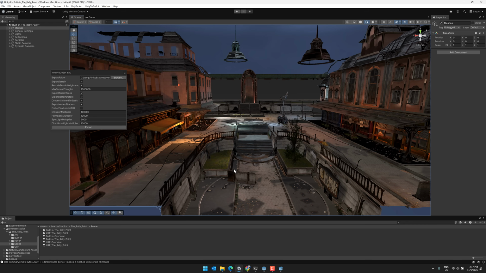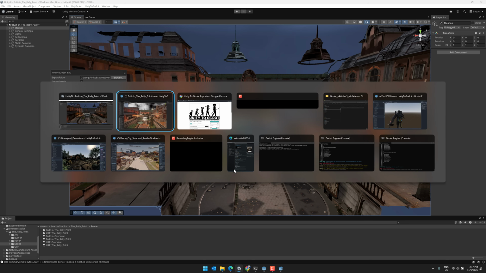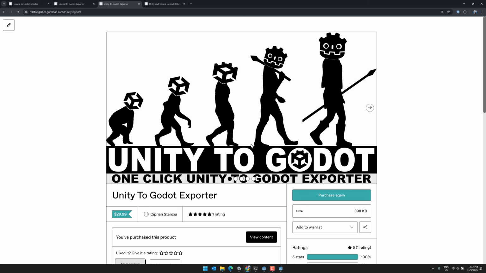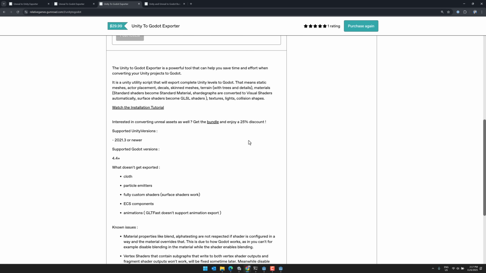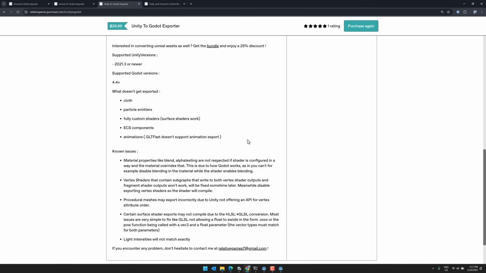The existing one, the one for Unreal Engine, has very similar results. Again, I do really hope that he gets the additional functionality going in time. He managed to add a whole bunch of things to the Unreal Engine one from when he started to the end, and he's still updating that one consistently. But you see here, cloth, particle emitters, fully customized shaders, so surface shaders work, but fully custom shaders do not. ECS components don't come across, and animations. Other than that, a bunch of things do.